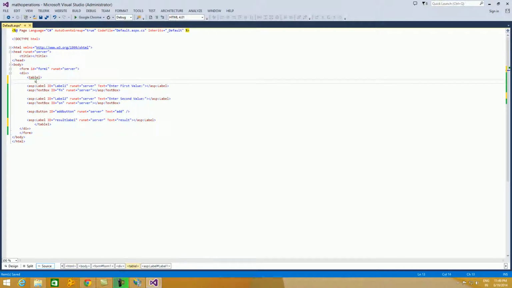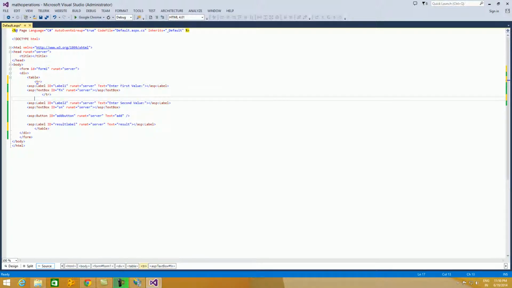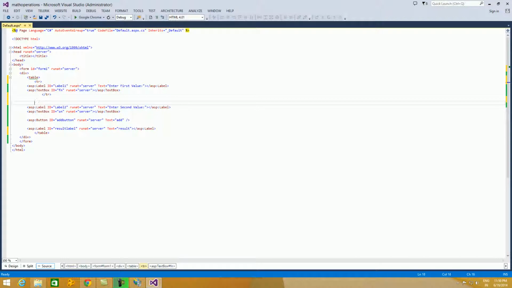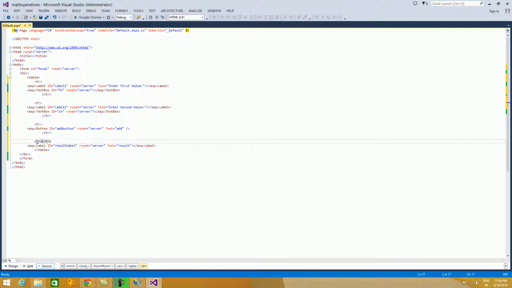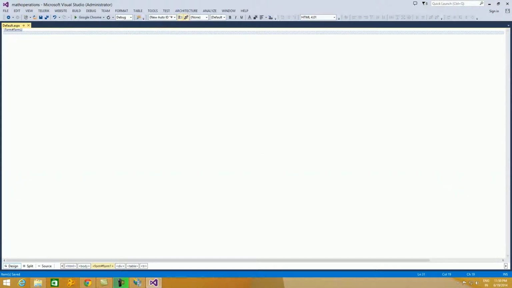So to create a row, you have to type TR. The table tag is wrong, we have an extra L. So this is a table row, one table row, this is another table row, this is another table row, and this is another table row. Now let us go to design mode. We are not able to see anything.